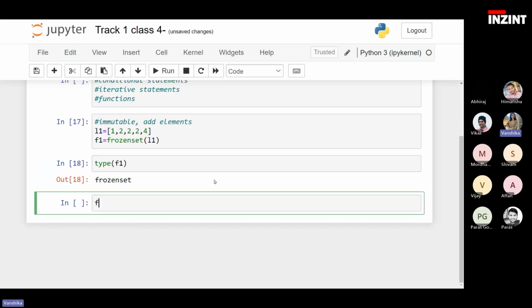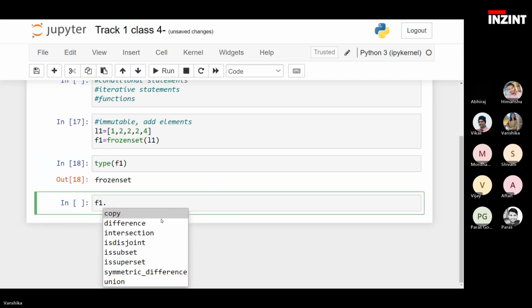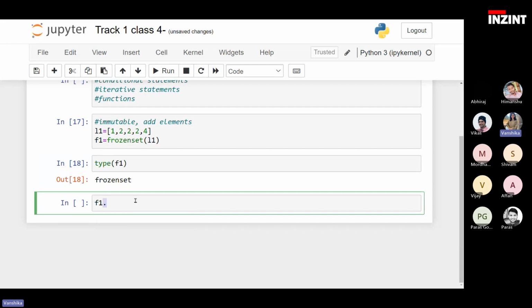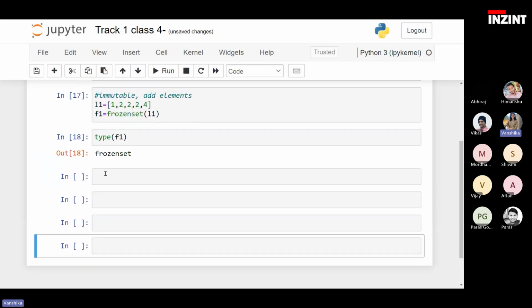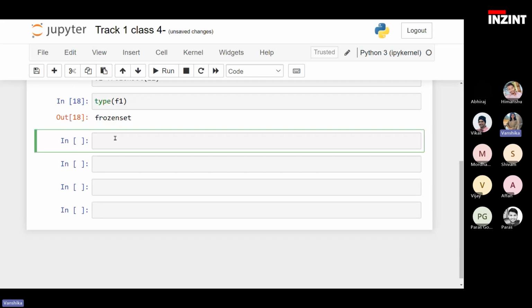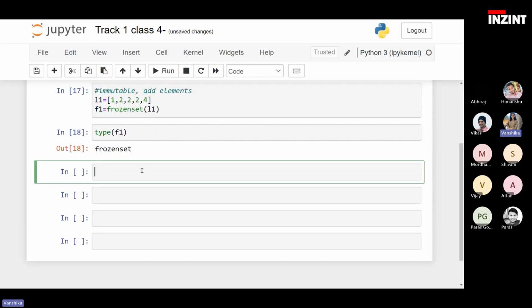And if you check what all functions are available which can be applied upon this object, these are the functions. And these functions, that is difference, intersection, disjoint, subset, superset, are present for set as well. But there is no function available for adding the element or discarding the element or removing the element. So if there is any kind of data object that you want to be converted into something that is immutable, unchangeable in any form or manner, you could convert it into frozen set.